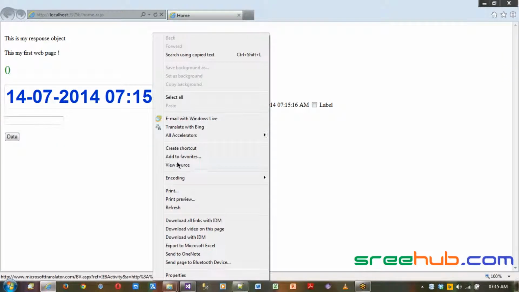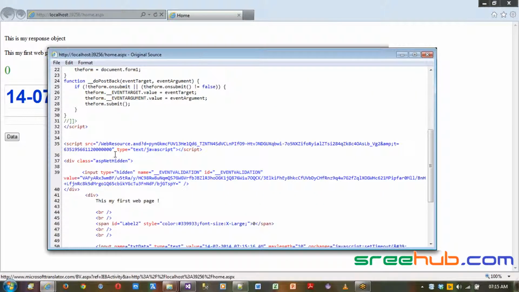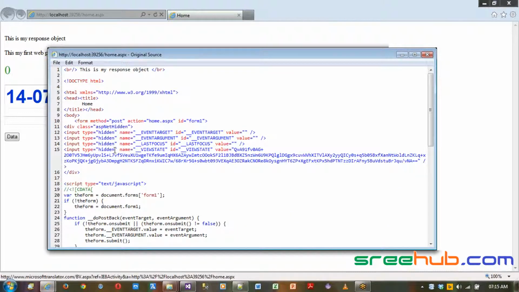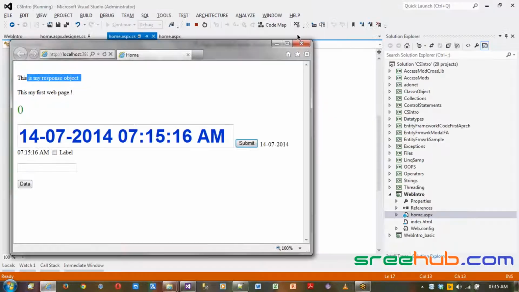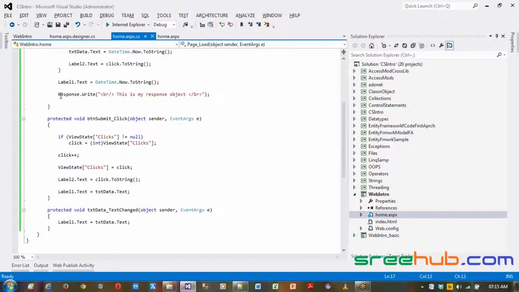If you go back to the source side, now you can see here this is my response object, with 2 breaks. And you can see that there is a break after this. This is something which you can actually try using the response. That response object is something which is an HTTP response. If you want to write something on the page, you can always use a response.